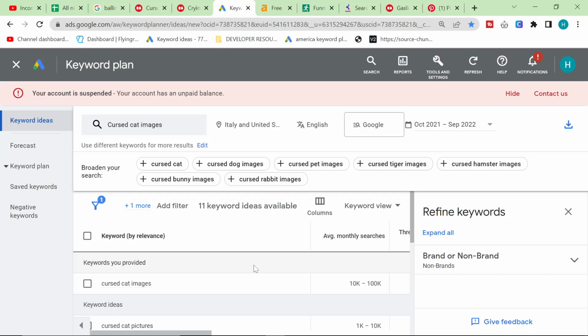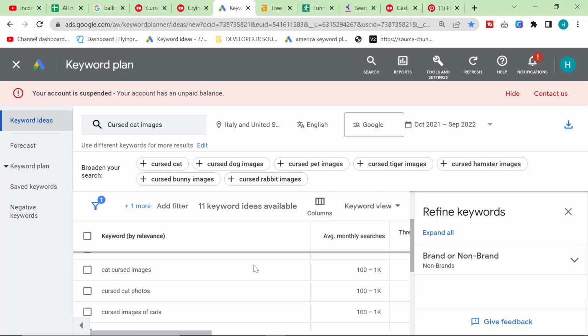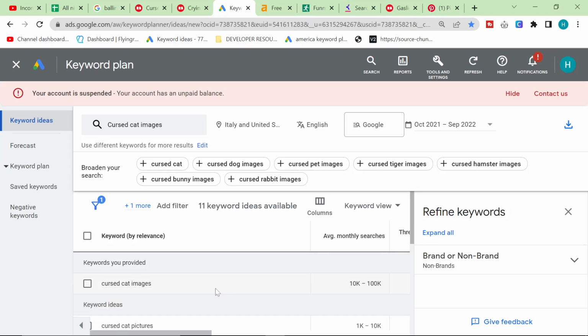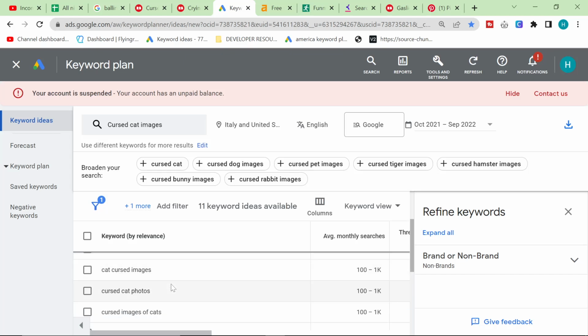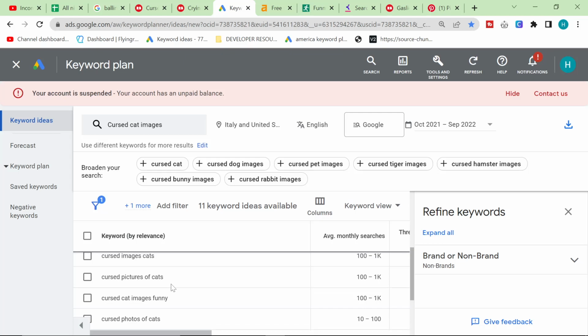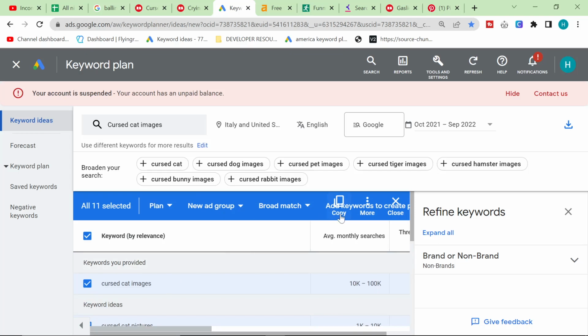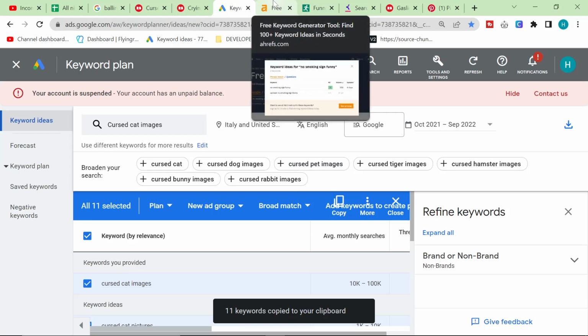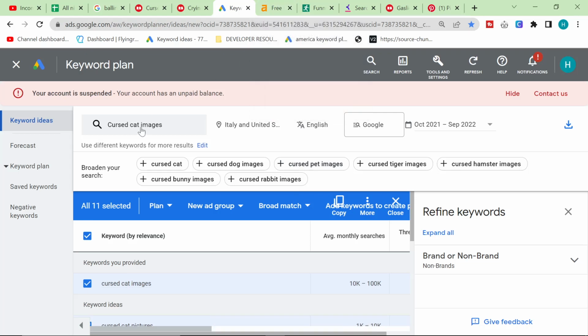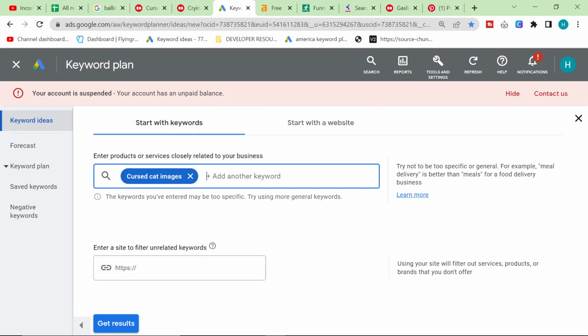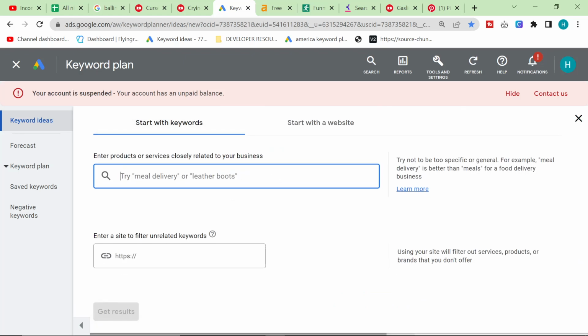10,000 up to 100,000 searches every month. And that's just cursed cat images. There's also cursed cat pictures, cursed cat photos, cursed images of cats, cursed cat images funny. You get the idea. Okay, you can use these as your tags as well. This is a really, really good example where Google Ad Planner has already done your tags for you, and that will then give you the best chance of ranking on the Redbubble search result pages, which are ranking on Google.